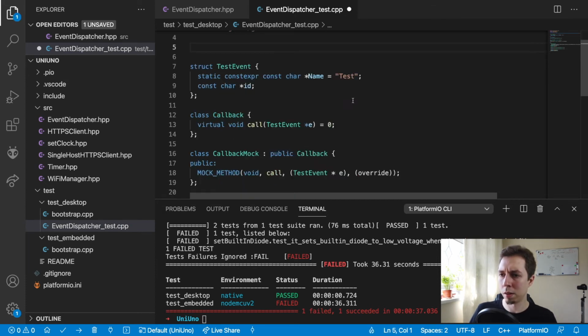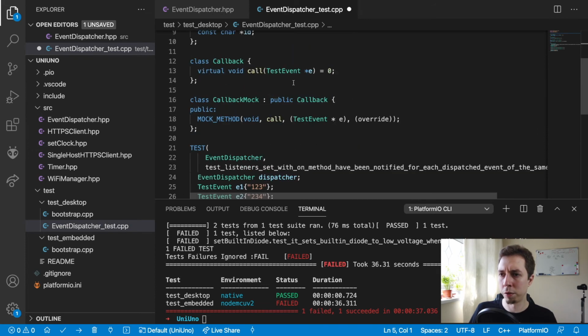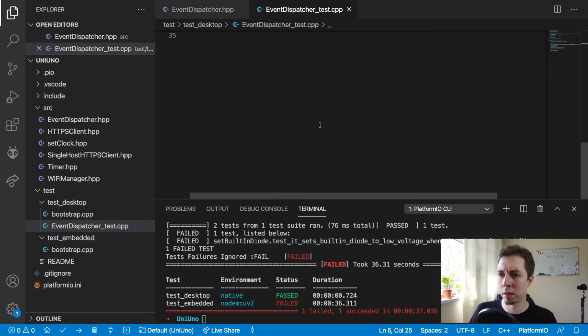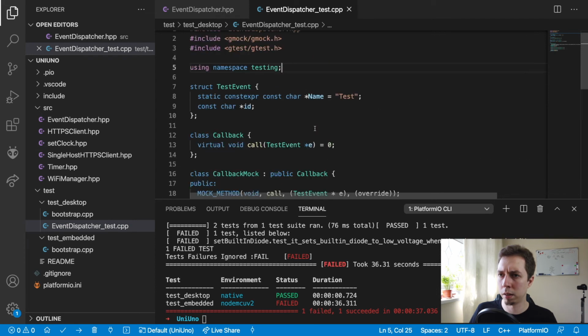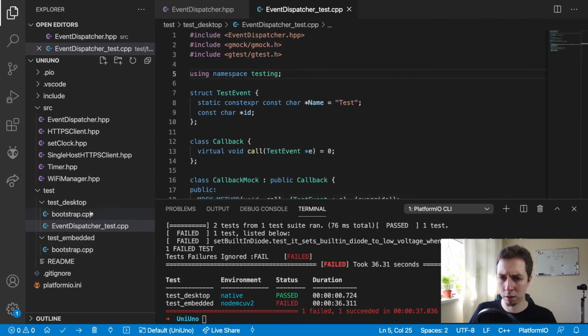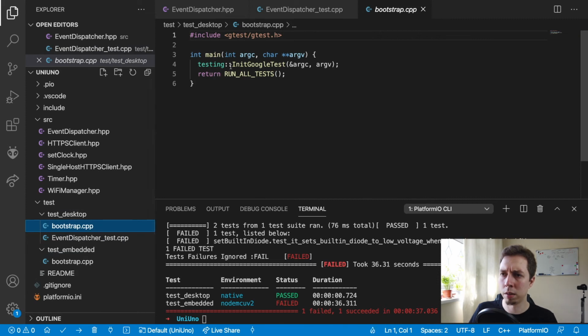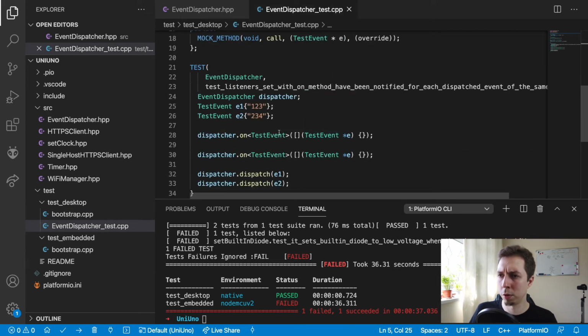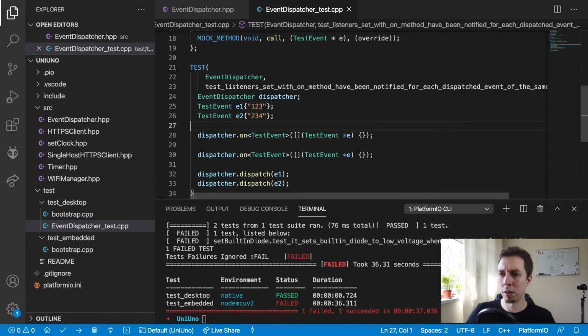Also, what is useful to write all of this, because we're gonna be using lots of functions from the testing namespace, is using namespace testing. So I don't need to do the testing prefix everywhere like I did. This is actually done here, a good example. This one is just a single call, but here we're gonna use it more with the mocks. But yeah, let me show you. Right, so we got EventDispatcher, 2 test events, and let's create our mock now.